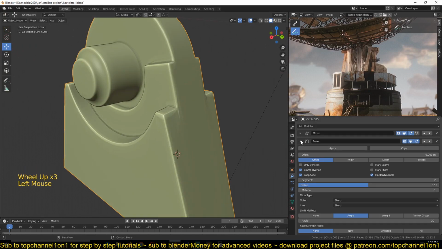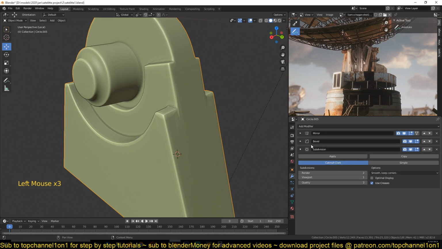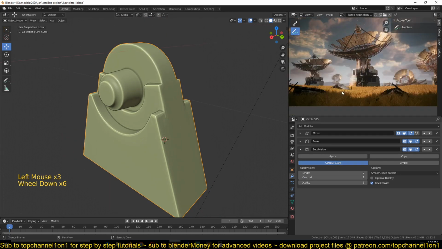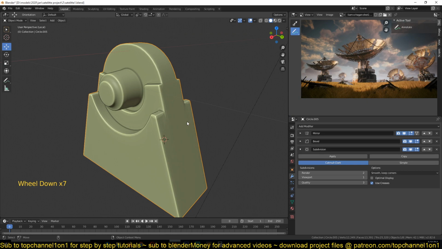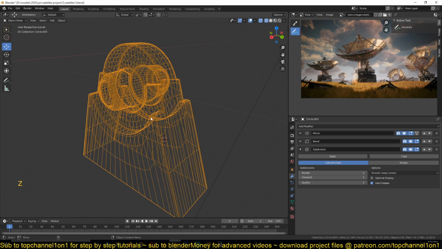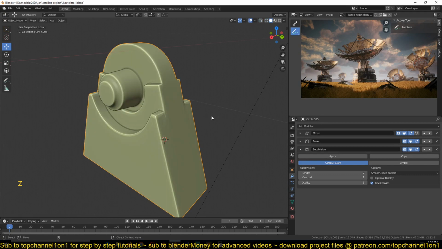Now to clean this up even further, I'm not going to use the subdivision surface modifier because I want to have a lot of assets, and when you have the subdivision surface modifier on, you're just going to add more polygon subdivisions to your mesh, which will increase the CPU power demand for your project. So for now, let me just disable that.